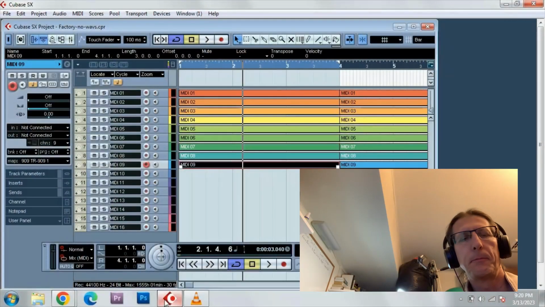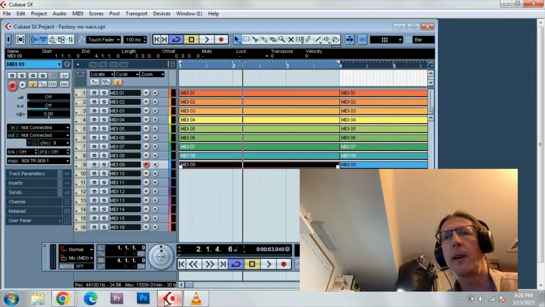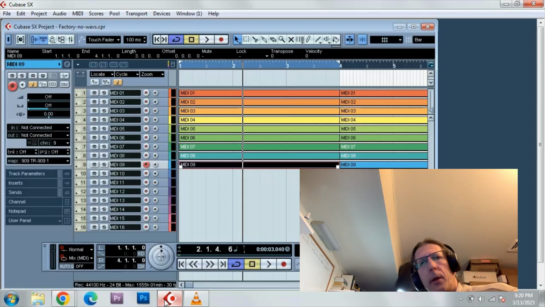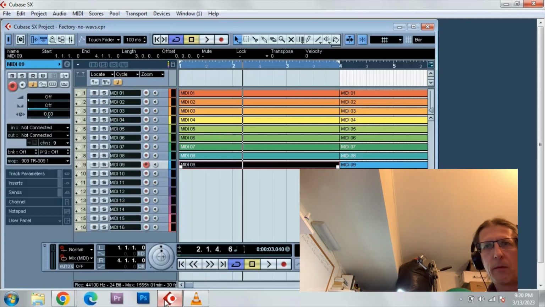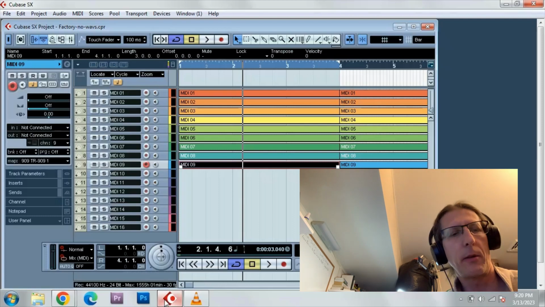Hello. The other day I was using a DAW to record to the Roland MC-909 and I had run into some issues, particularly when trying to understand how rhythm sets are recorded into Roland's MC-909 from the DAW.